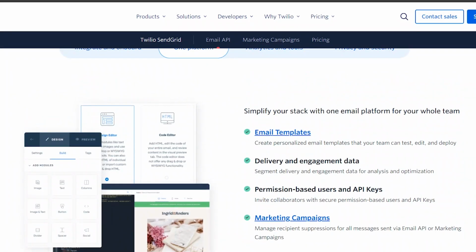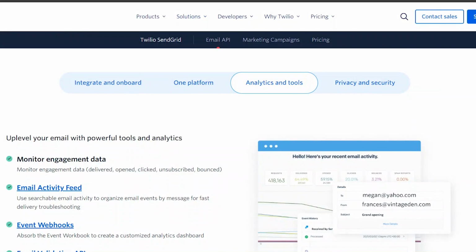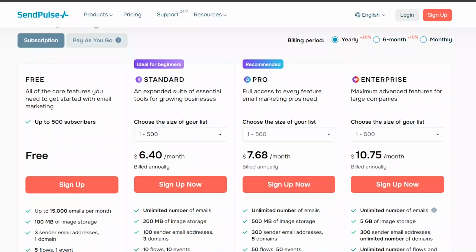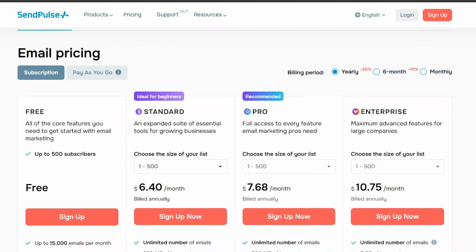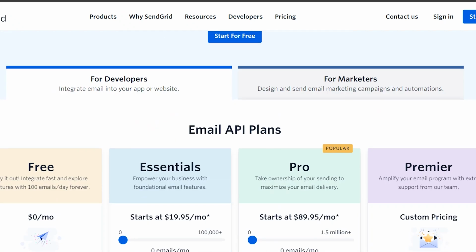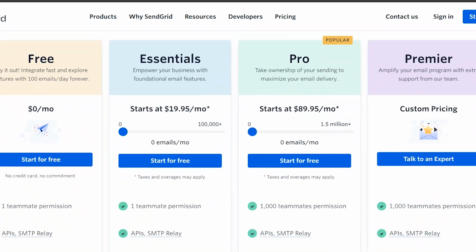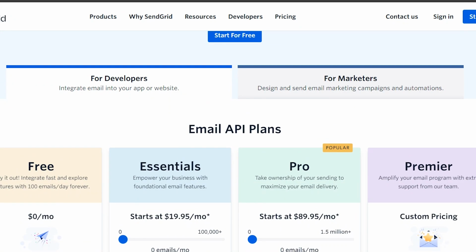SendPulse pricing is based on the number of subscribers, starting from a free plan for up to 500 subscribers and affordable paid plans for larger lists. Twilio SendGrid's pricing is also based on the number of emails sent, with a free plan for up to 100 emails per day and paid plans for higher volumes.